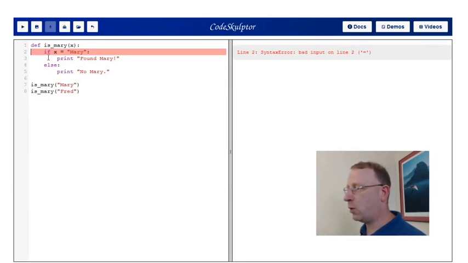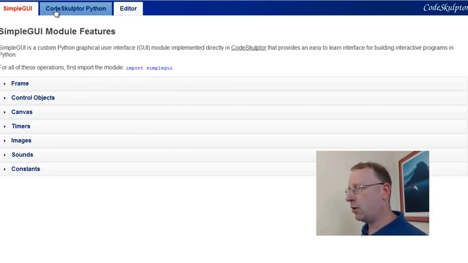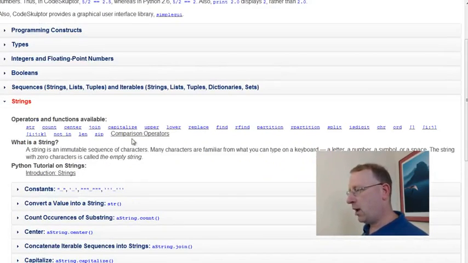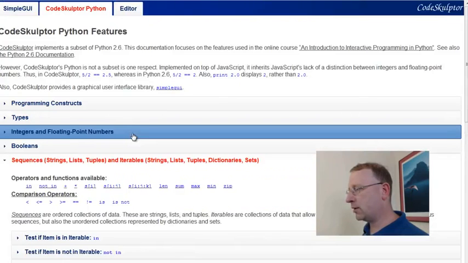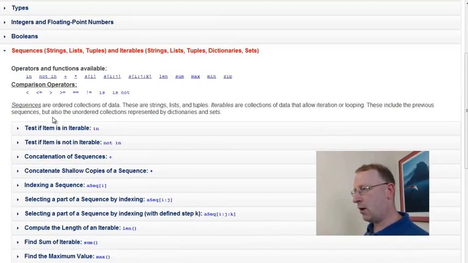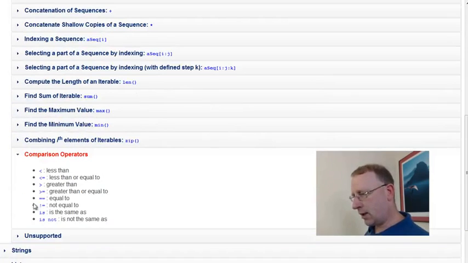Okay, so what's wrong with if x equals string Mary? Well, let's turn to the documentation again. Let's make sure that we're doing it right. Docs, Code Sculptor Python, we're using strings, and we're wanting to compare things, so let's go to the comparison operators. So we're supposed to compare with less than, greater than, etc. In particular down here it says equal to is 2 equal signs.